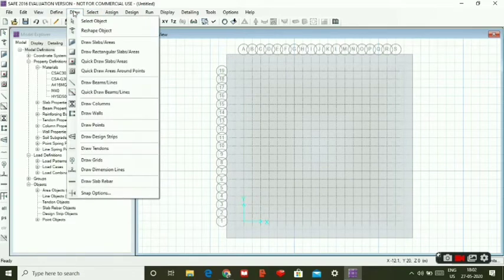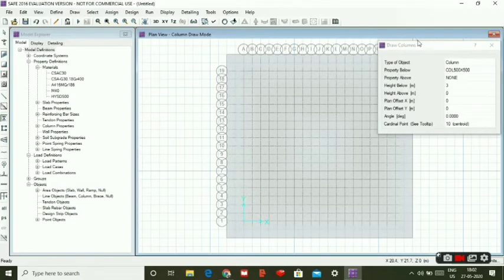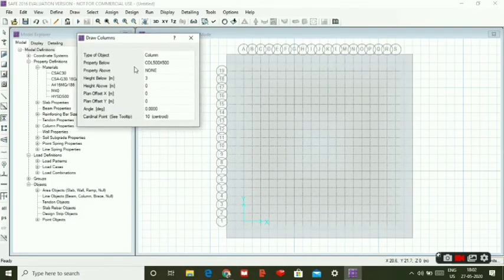Now go to Draw and select the Draw Columns option. Under this, select the property below as None and property above as column 500 into 500. Height below as 0 and height above as 2 meter. Now carefully draw the columns on the footing area.